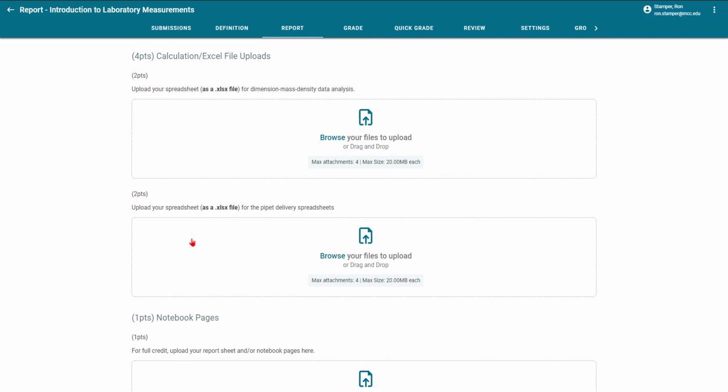So basically here there are 5 points altogether between these three prompts. If I can see your dimension, mass, density material, and I can see your pipette delivery material, you'll get credit for all three of these, regardless of how you've uploaded it.